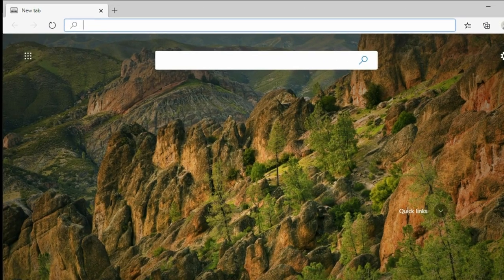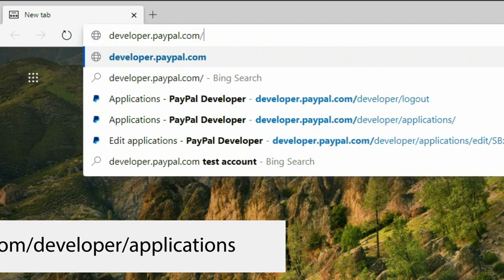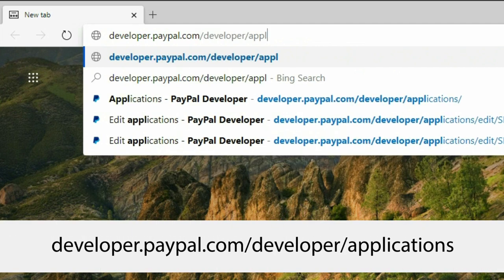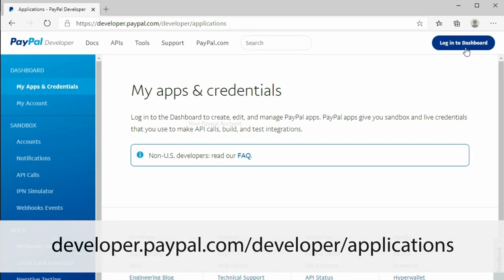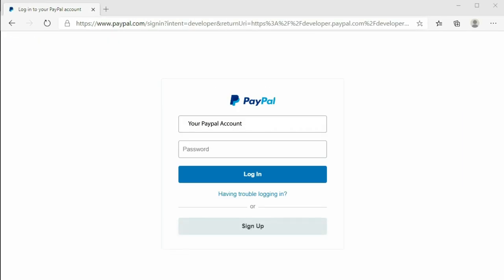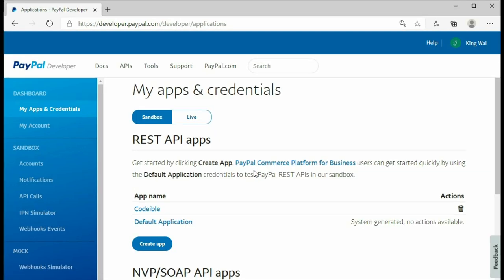Once you have your business account ready, sign into it using the PayPal Developer Console by going to developer.paypal.com/developer/applications. Click on the My Apps and Credentials menu on the left. You will see two options at the top, Sandbox and Live.